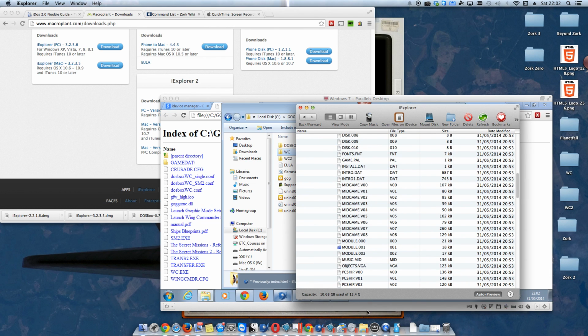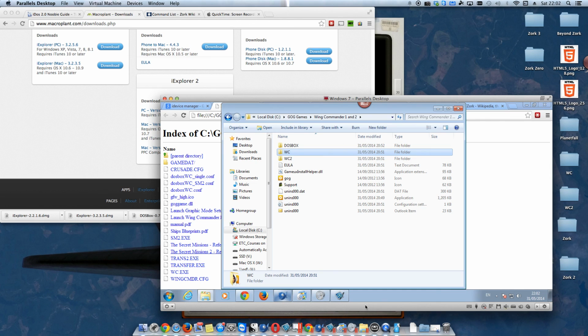And as far as I'm aware, you only get about 250 meg on this. I'm not sure. I haven't tried to exceed it yet. But I assume there will be some kind of limitation. So try to keep your games as small and numerous as possible.